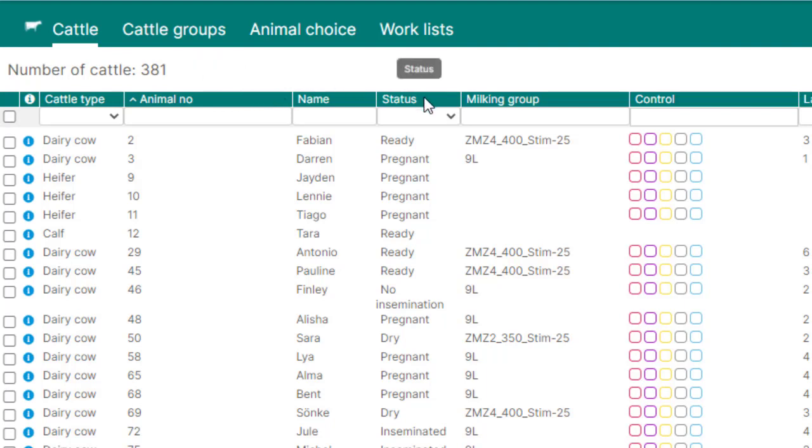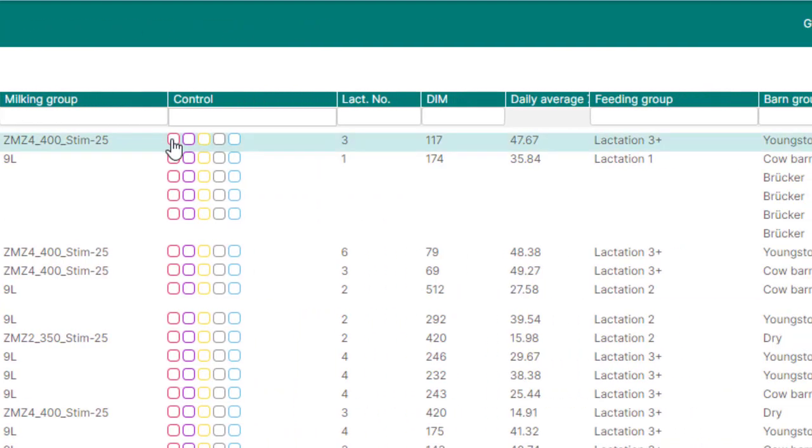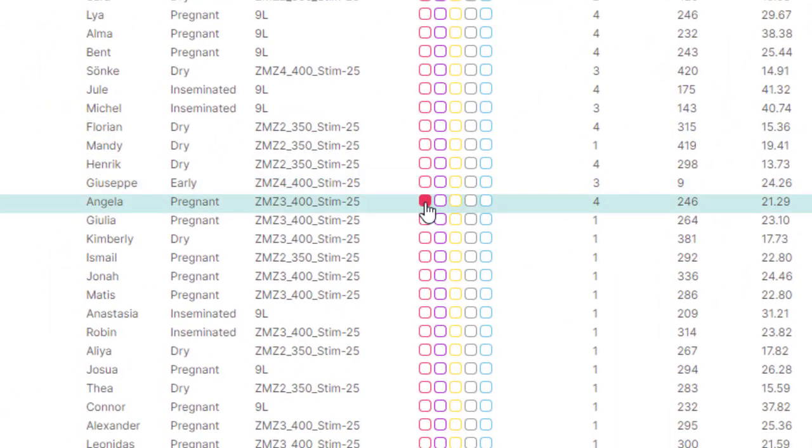In the control column, the colored boxes represent symbols for specific milking control settings. The colors have the following meaning. Red indicates the separation of milk because of antibiotics. Purple indicates waiting time for meat usage. Yellow indicates the milk separation due to colostrum. Gray indicates do not milk. Blue indicates manual attachment. If one of these settings is activated for an animal, the corresponding box is color-filled.